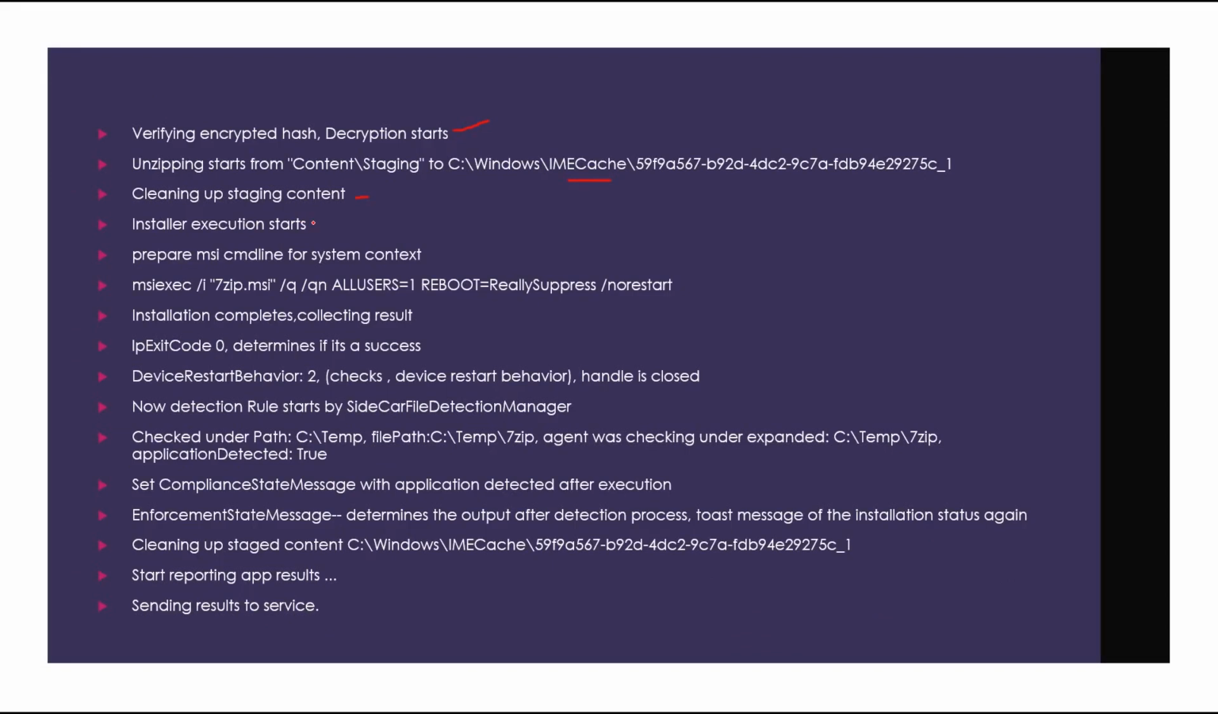Since we have everything in place now, it's time to install. Therefore the installation will start, and it will grab hold of the command that we put in the policy, which is going to be the installer command. So that is going to be evaluated over here. Installation starts.